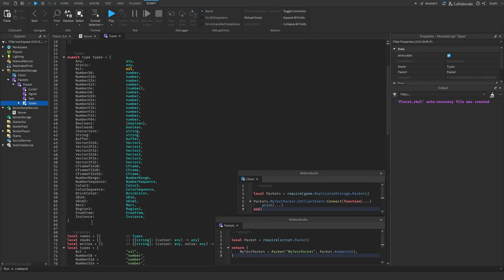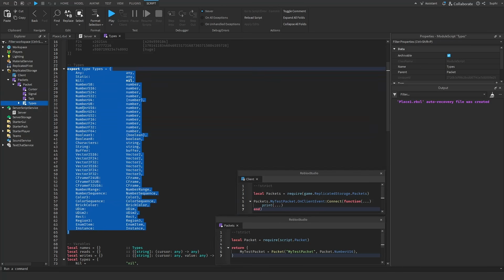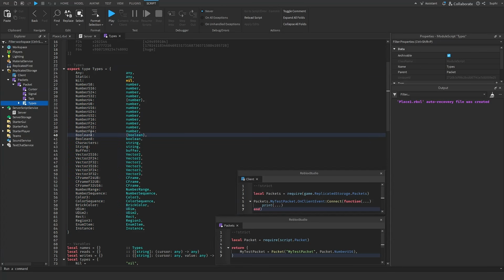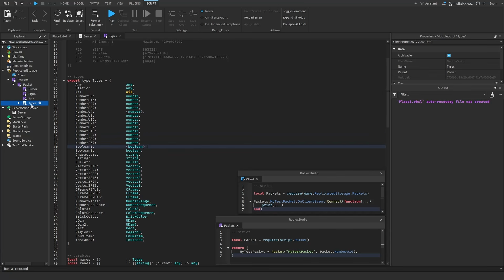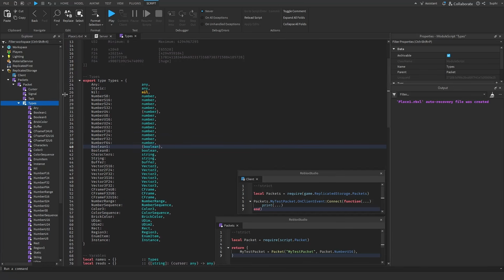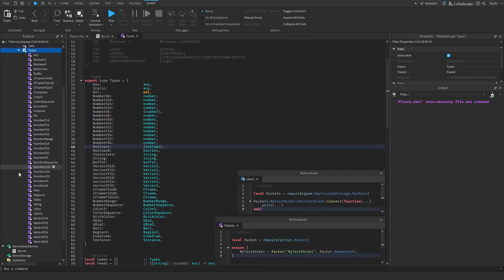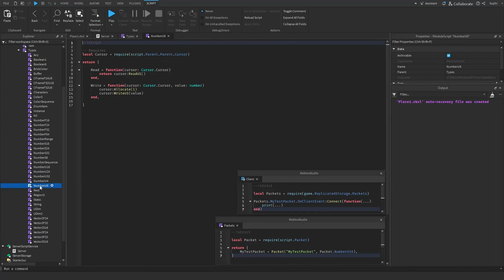And in here we have a list of all the types that come by default with the module. Now most of these types are pretty straightforward, but some of them may be a bit more complex than others. And if we look inside of the types module, we can see there's a separate module for every type. Let's take a look at a simple one. For instance, if we look at number U8, we can see that this module only has a read function and a write function. When we write the value to the buffer, we allocate 1 byte of memory, and then we write the 1 byte into the buffer. And then on the other side, we just read the 1 byte from the buffer.